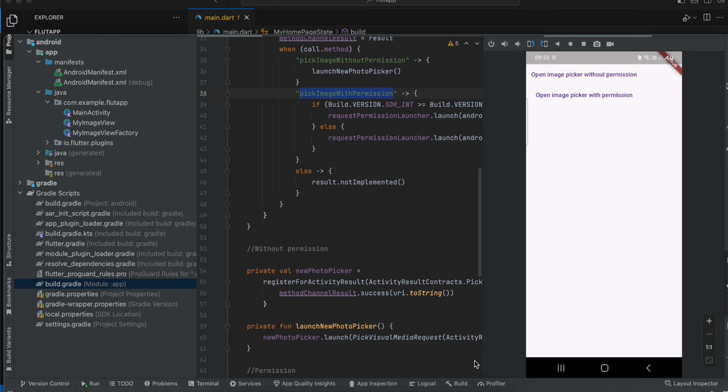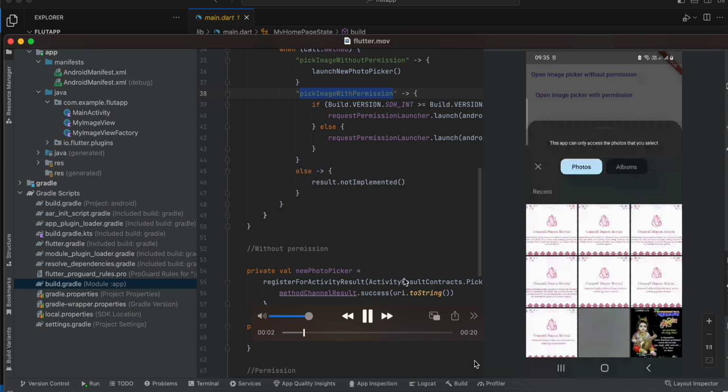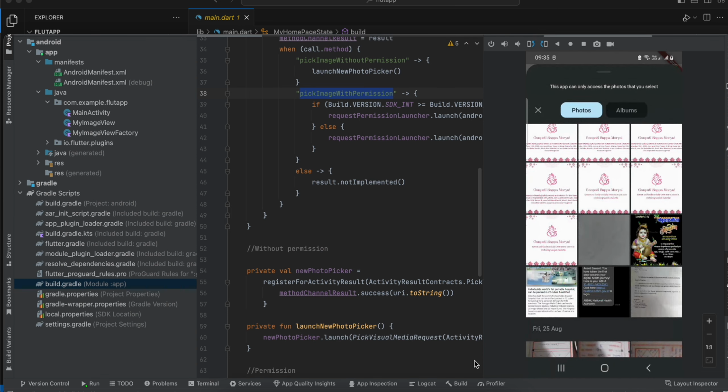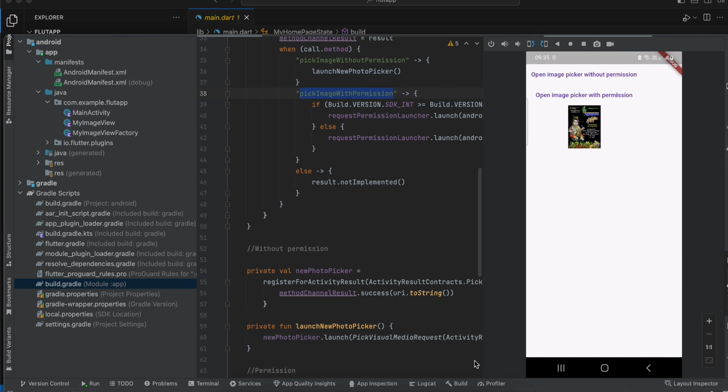I think the last video which I made was without using any permission, so I will show you how to pick photos using both with and without permission. So yeah, I'll show you a demo first. I have two buttons. The first one is for picking images without any permission, and the second one is for picking images with permission.